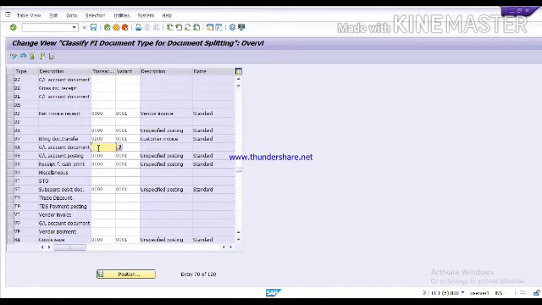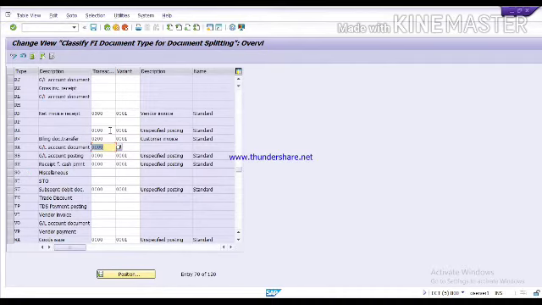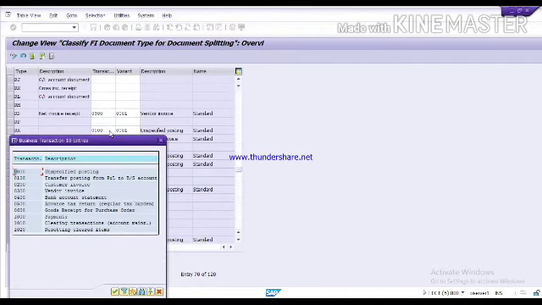Here you have to click on it and press F4 key, then select the transaction. I am selecting this standard one, unspecified posting. For unspecified posting, I am selecting this one. As per your requirement, you may select. If your document is for vendor invoice, then whichever transaction you want to split, accordingly you have to select the transaction type.